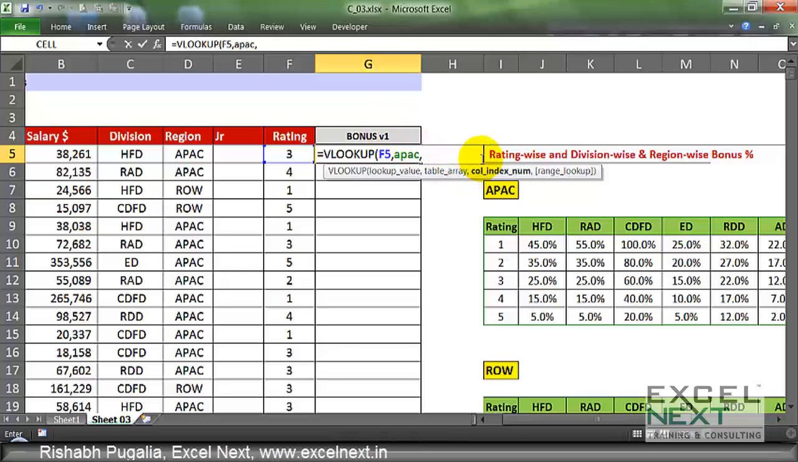A column index number, of course, I would be wanting to have the column index number from which the answer must be fetched, but I need to delegate this task to match. I'm putting a dummy placeholder as of now. I'll come back to this match formula.